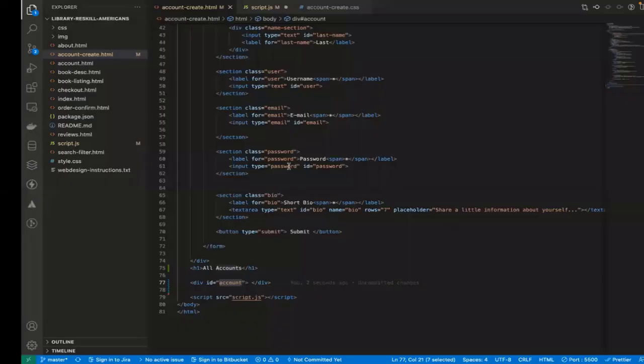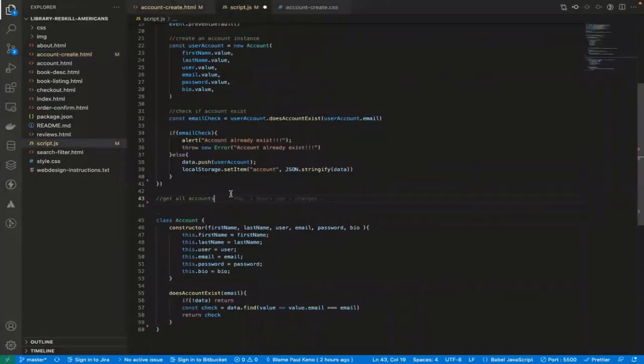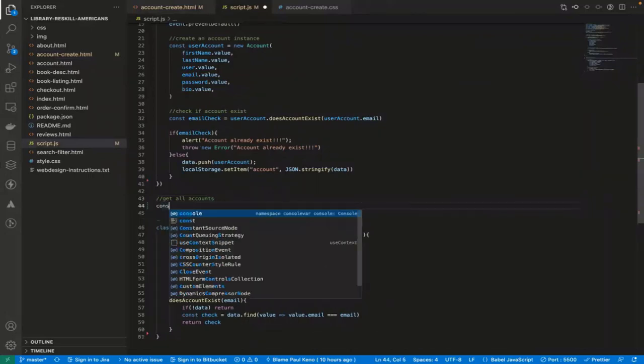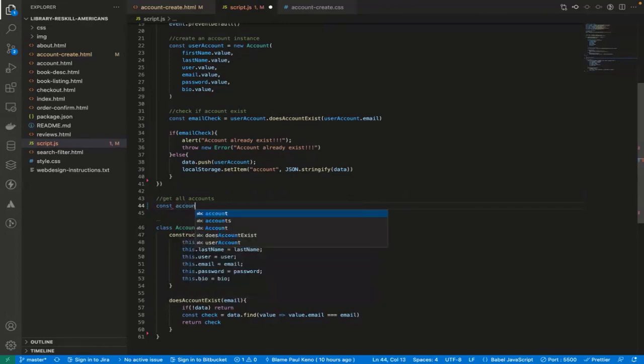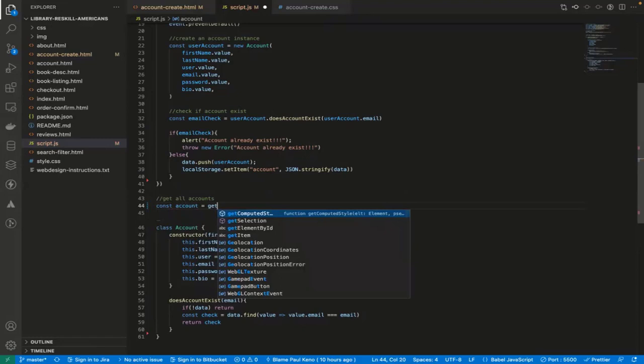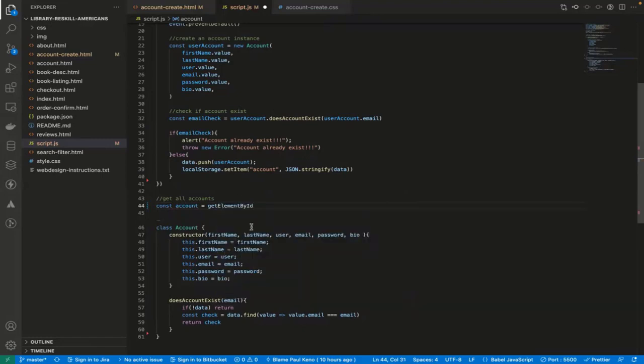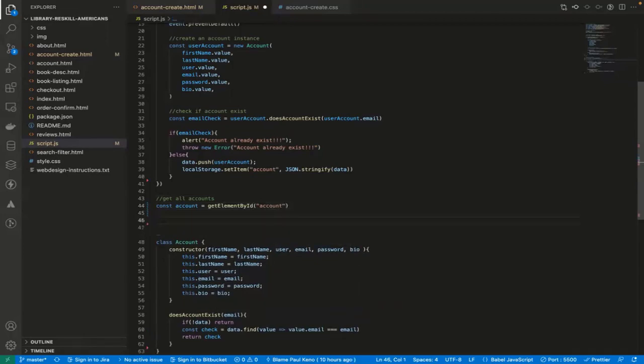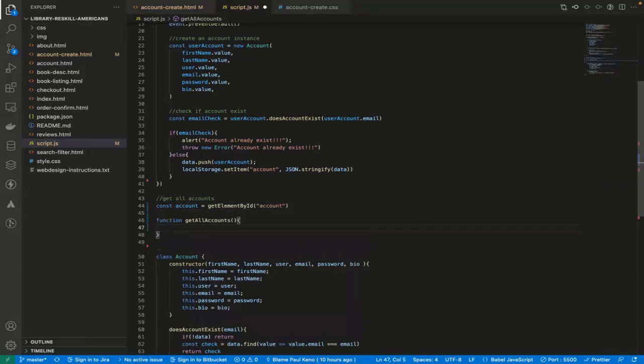So let's come back here and do accounts. I want to get this account by ID, getElementById, accounts. Now I'll create a simple function to get all elements by ID. What can I call it? I can call it getAllAccounts. That should be a double C. Get all accounts. So this is the basic function.